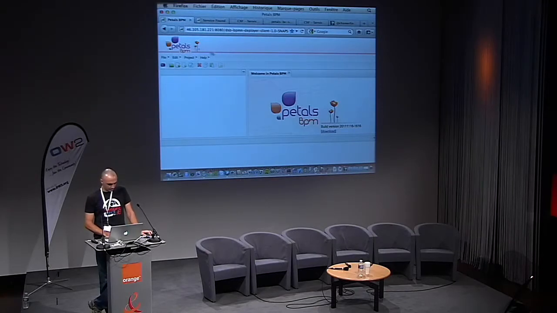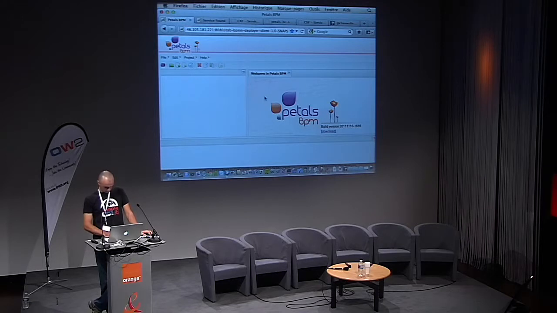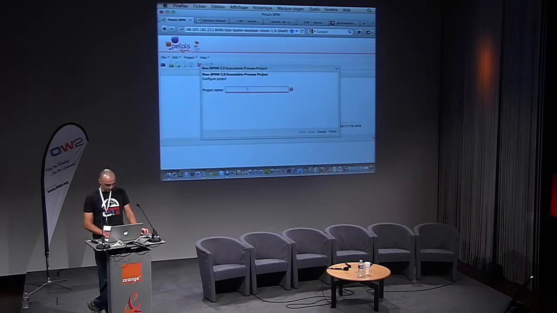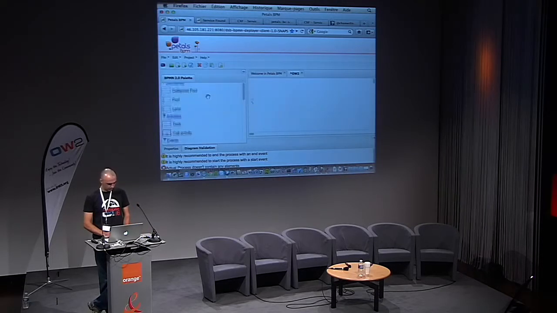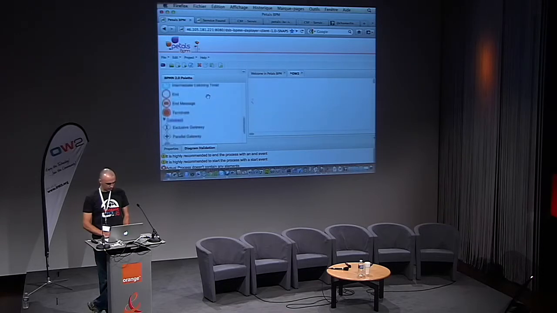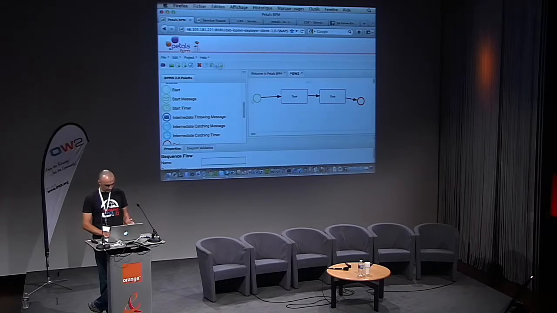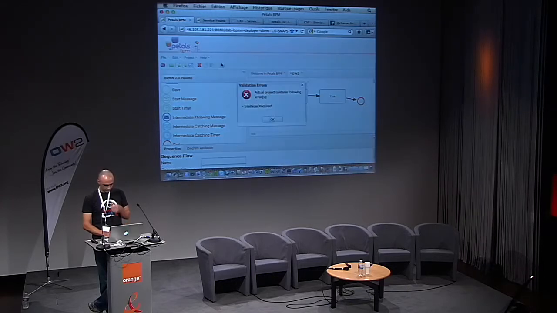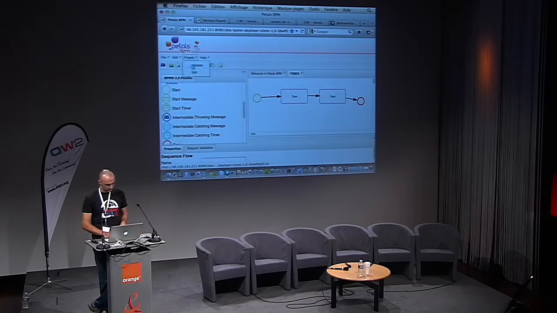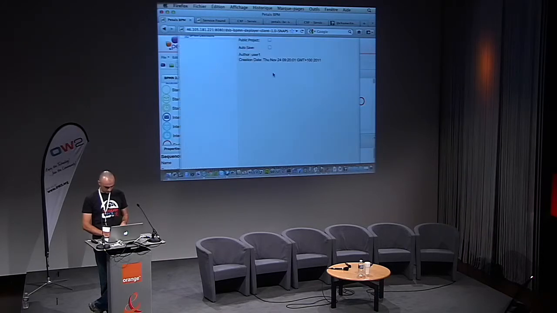It's a web application, and I can start to create an executable process. I have all the BPM components we are supporting here, and I can simply drag and drop components. Now, since I'm designing an executable process, if I want to validate the process, I need to define interfaces on the process. So in order to achieve this task, I need to attach services. I think I will not be able to. No.